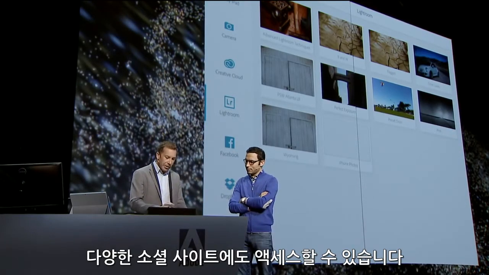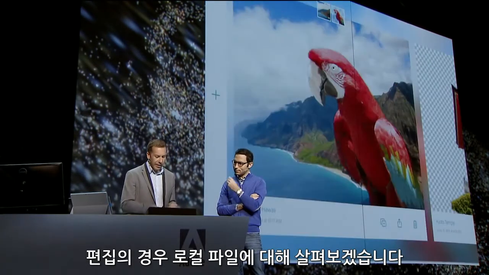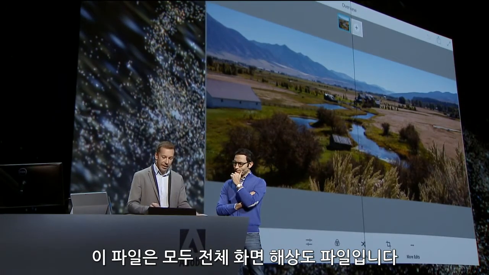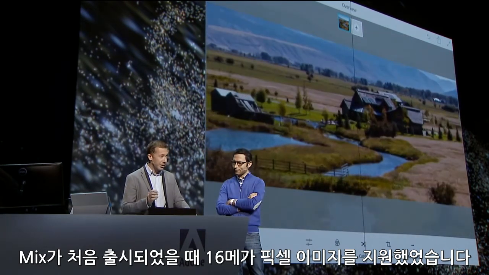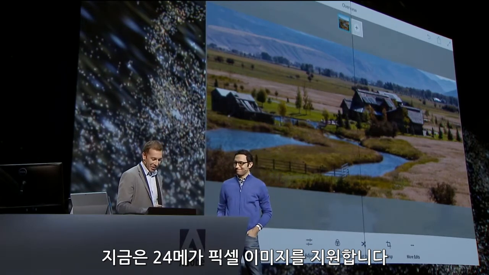I can get to all of my various social sites. But for editing, let's talk about some local files here. And these aren't just any files. These are full-res files. Now, when Mix first launched, we had support for 16 megapixel images. As of today, we have support for 24 megapixel images.